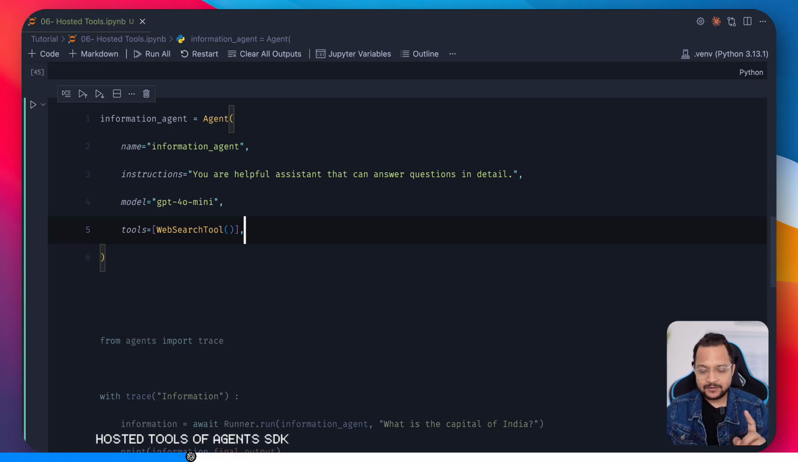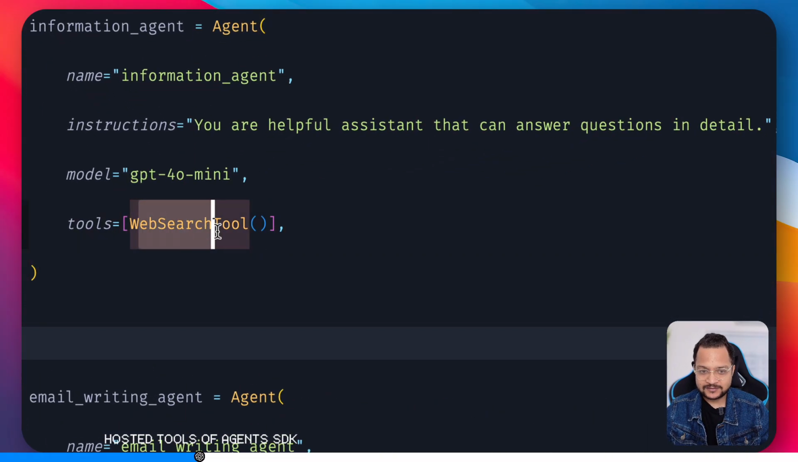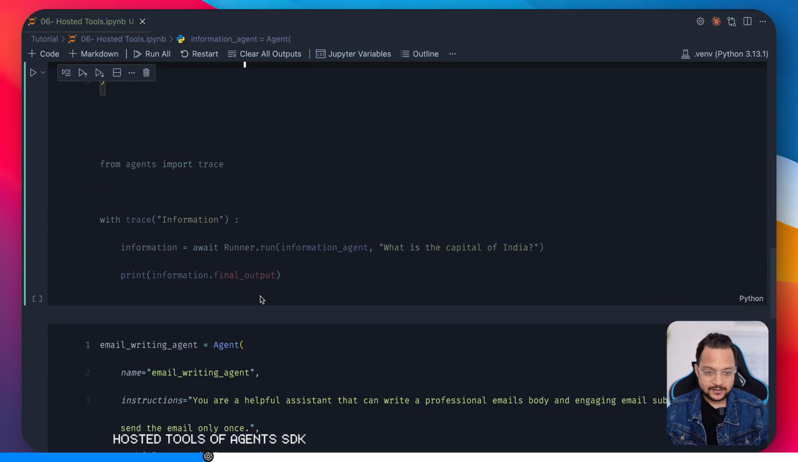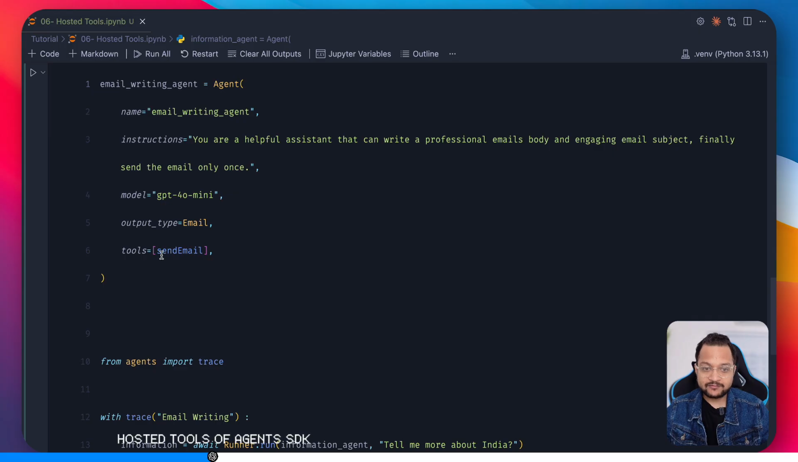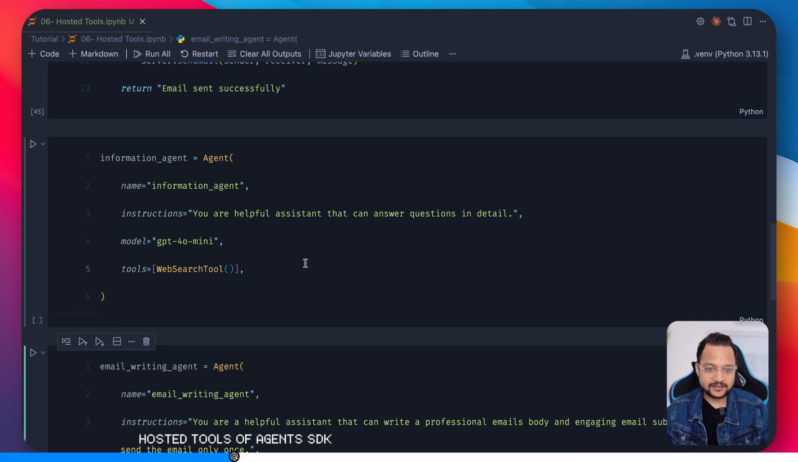Now keep in mind that when you're using the hosted tool, you need to call that tool with parentheses. But remember, if you have created your own function tool, which is send email in our case, it doesn't need to be called with parentheses. Okay, this is a very important thing.